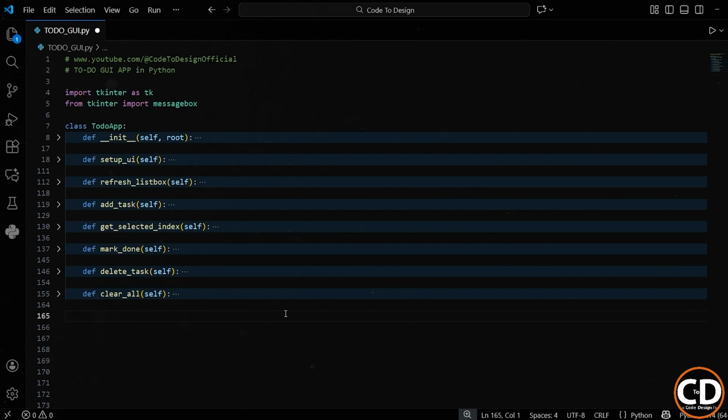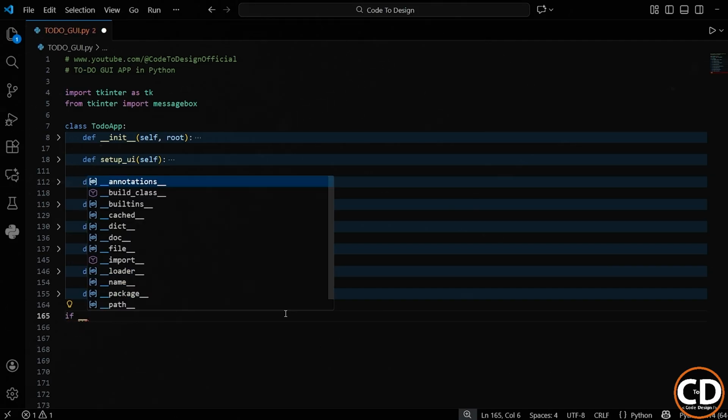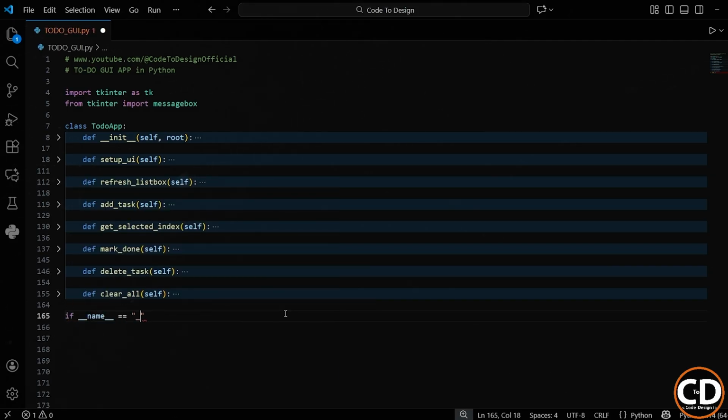All right, now we've written all the logic and the user interface inside our class. The last thing we need to do is actually launch the application. So here we write if __name__ == "__main__". Now this line might look a bit strange if you're new to Python, but it's a very common pattern. I have already made one video on this in which I have explained what it means and what it does in detail. So if you don't know what it does, you can watch that video.